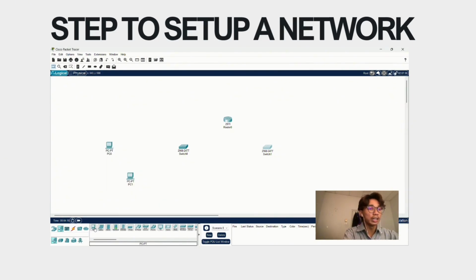We have decided to pick 3 PCs for each network. For switch 0, we are going to have PC 0, PC 1, PC 2, and for switch 1, we have PC 3 until PC 5. And then don't forget to put the server PT at the top.